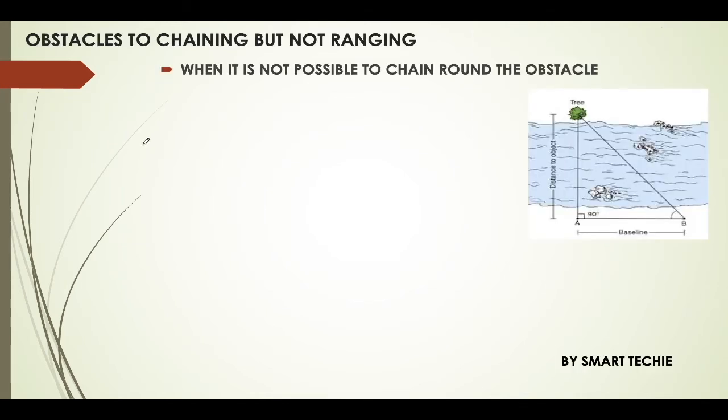So next we'll discuss when it is not possible to chain around the obstacle. For example, we have a river and we cannot chain around the obstacle. So there is a simple calculation carried out. In this method, if we have a river, we'll select a point B, and point A and point C on the other side of the river. Then we'll join this line just for reference purposes.